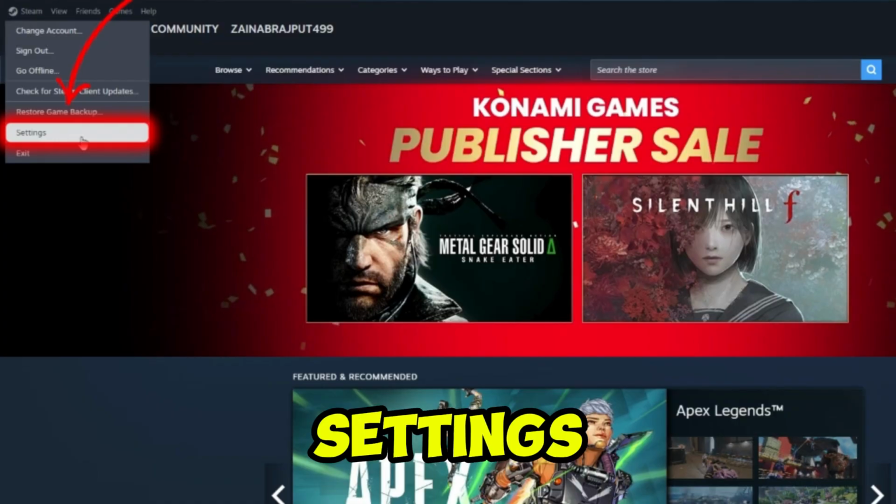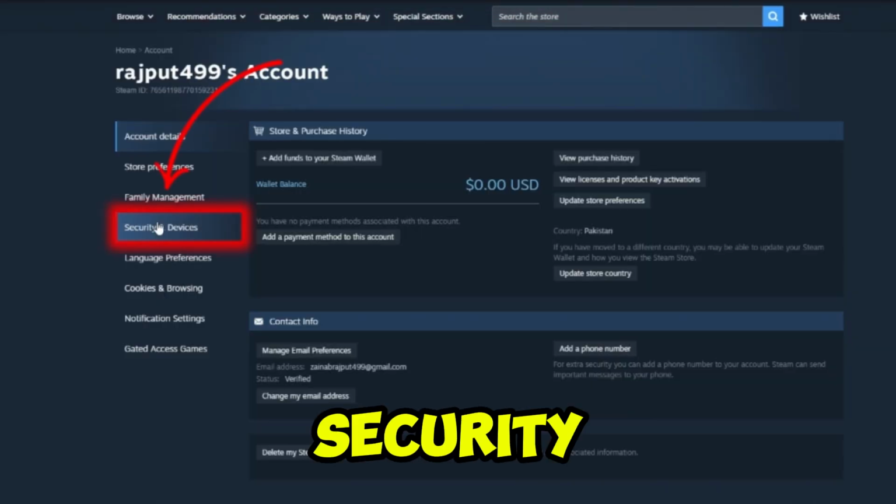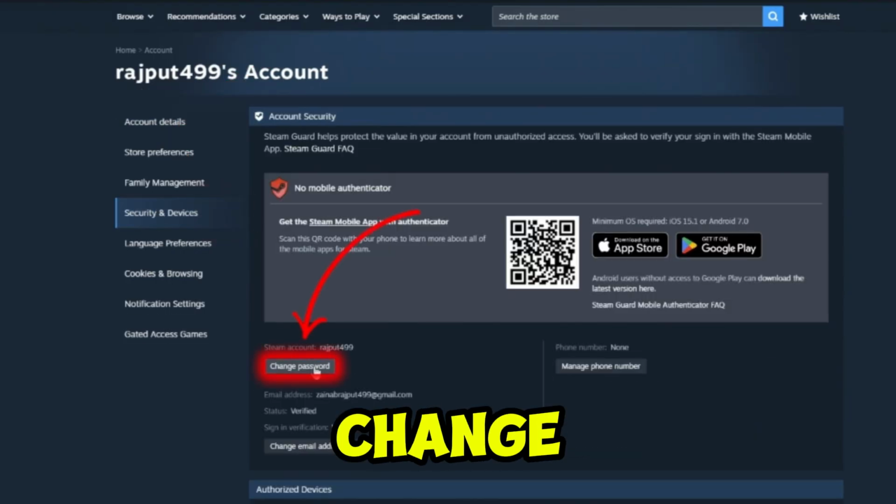Then click on Settings. Here, click on Account Details. Now from the left side, click on Security and Devices. Here, click on Change Password.